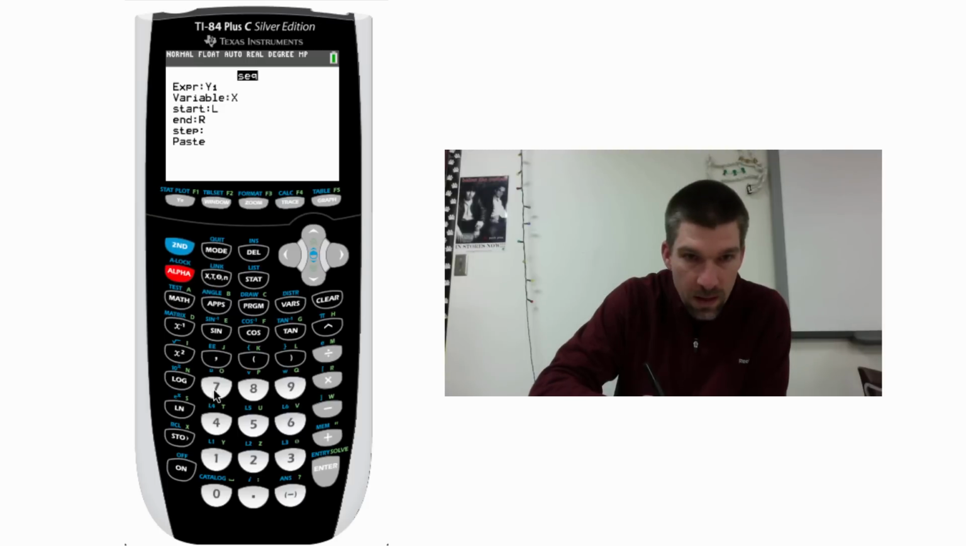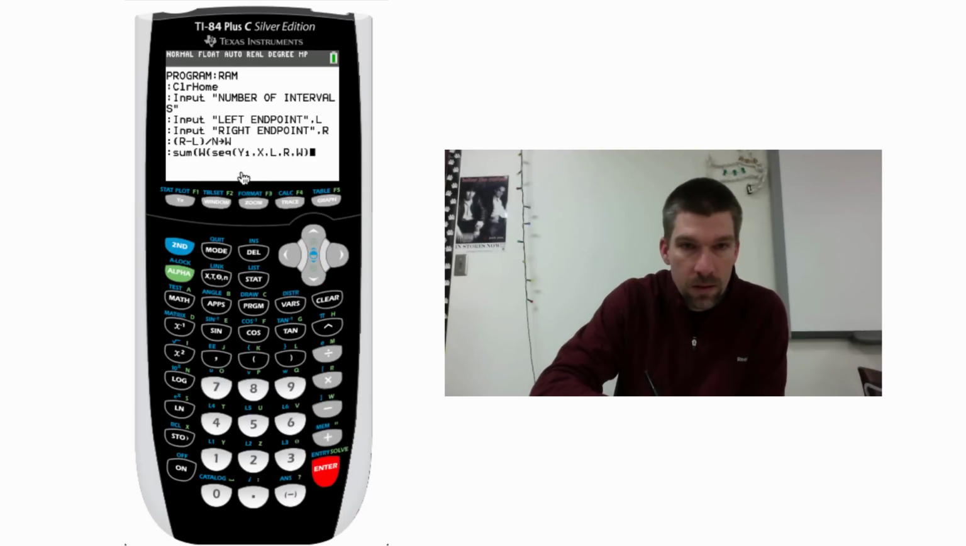We'll see when it looks in there. We may have to edit a little after we paste it. Let me look. Y1, X. We want L plus W right here. And then comma R. Comma W. And it would help if I locked my numbers. L plus W, comma R, comma W.